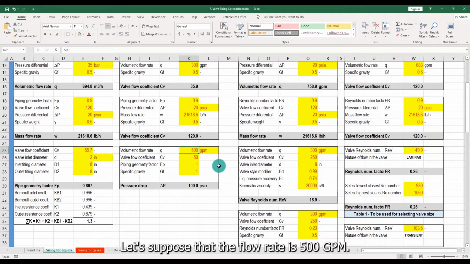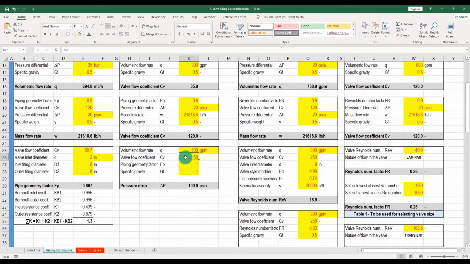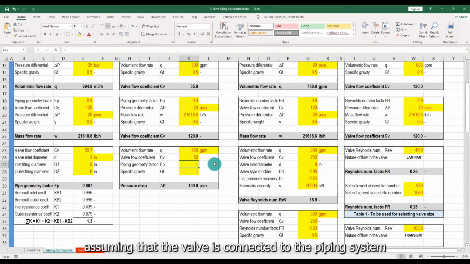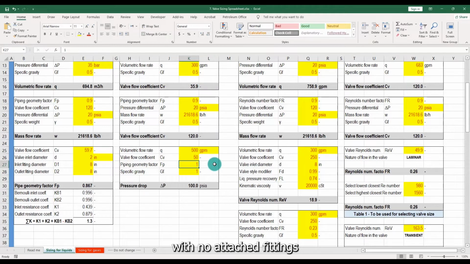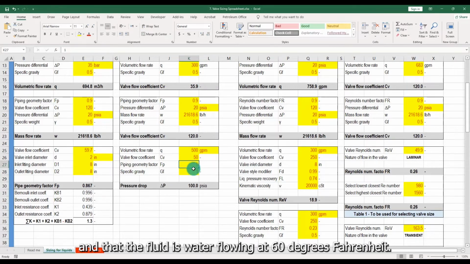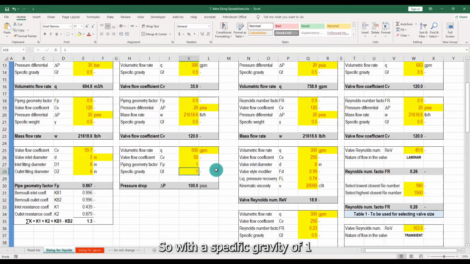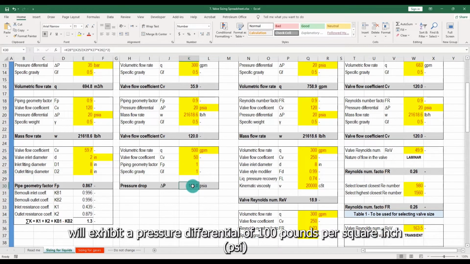Let's suppose that the flow rate is 500 GPM. The valve flow coefficient is 50. The piping geometry factor is 1, assuming that the valve is connected to the piping system with no attached fittings, and that the fluid is water, flowing at 60 degrees Fahrenheit, so with a specific gravity of 1. For this configuration, the selected valve will exhibit a pressure differential of 100 pounds per square inch.